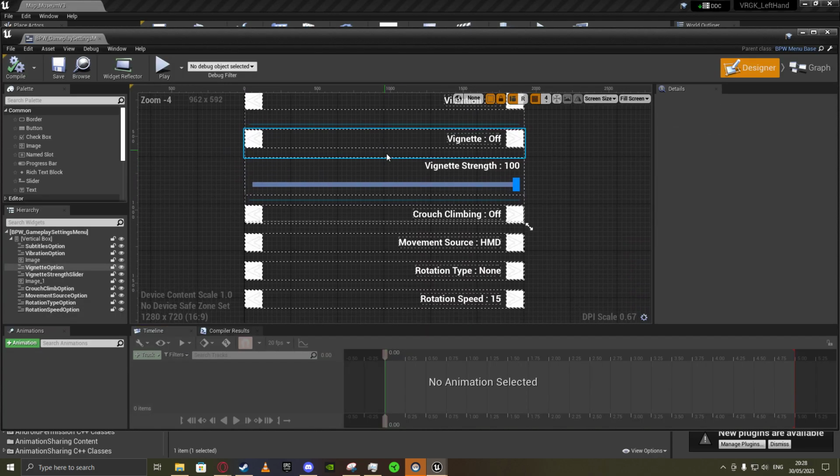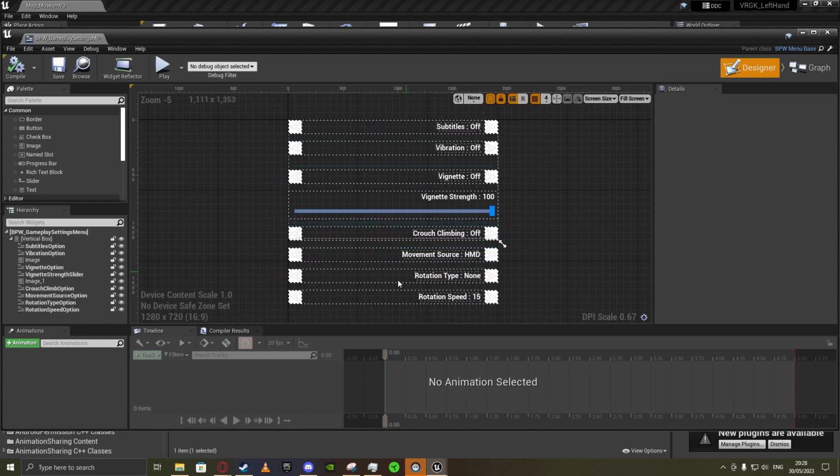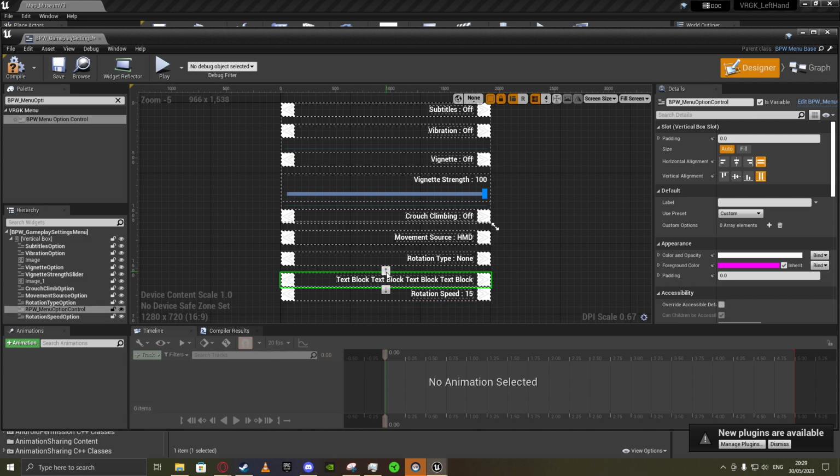This is the widget that's called when you go into your pause menu, change your graphics and stuff. But this one's for gameplay, it's the gameplay menu. On this little search palette bar, you're going to be wanting to type BPW underscore gameplay, BPW menu option control. Drag it in, just place it right next to the movement source. And we're going to just call it movement controller.